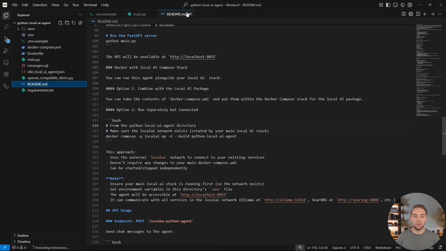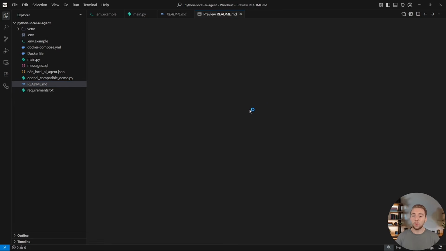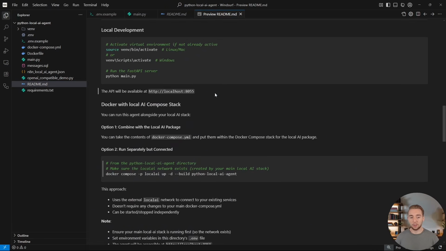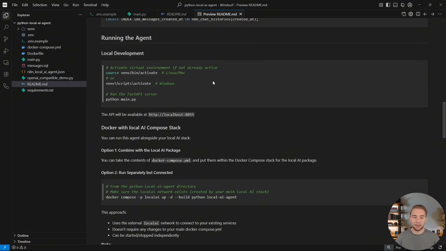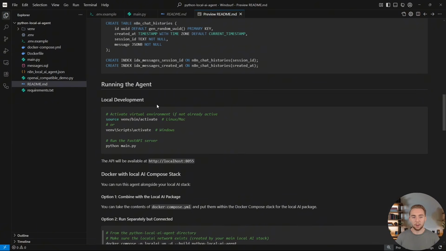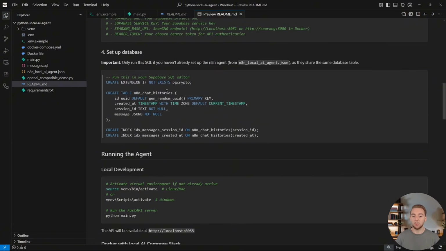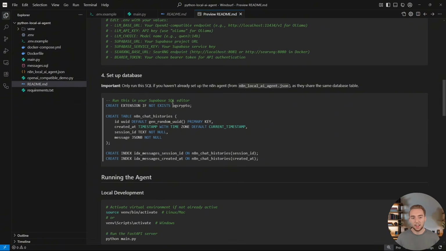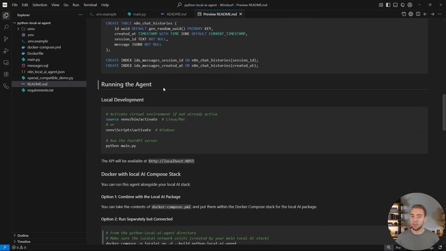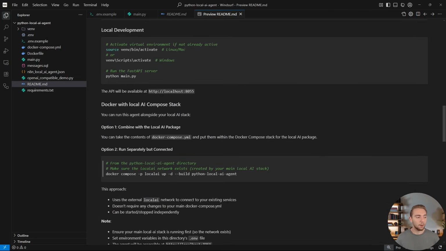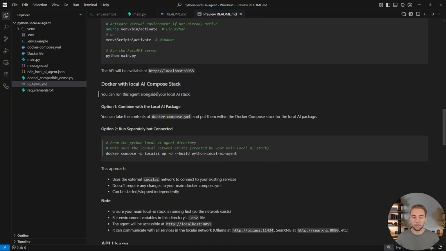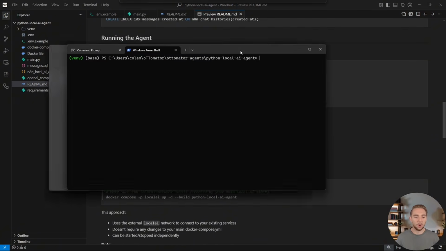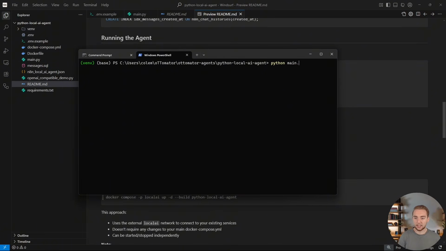And now going to the README here, I'll open up the preview. The way that we can run this agent, we just have to open up a terminal, just like we did with the OpenAI compatible demo. I've got instructions here for setting up the database table, which is the same table as the one in N8N, and N8N creates it automatically. So if you have already been using the N8N agent, you don't actually have to run this SQL here. And then you want to obviously set up your environment variables like we covered, open your virtual environment and install the requirements there. And then you can go ahead and run the command python main.py.